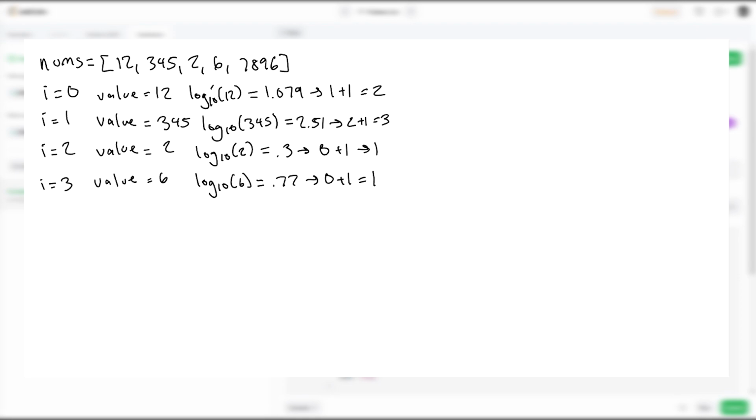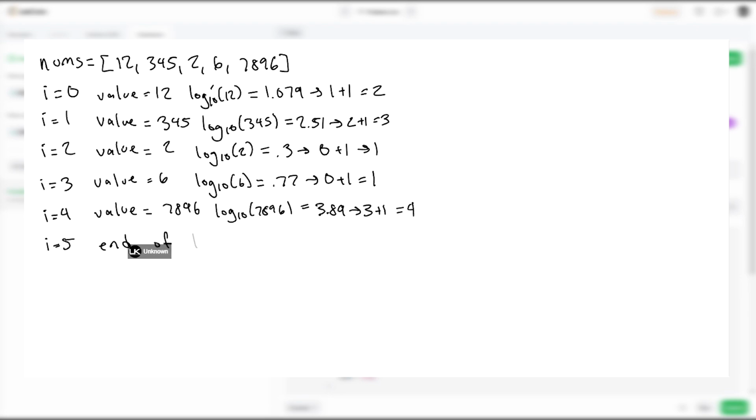And then finally, we have i equals 4. The value would be 7896. Log 10 of this, 7896, would equal 3.89. And then we round that down to 3, plus 1 is equal to 4. Of course, the next one would be i equals 5. This is the end of the loop, because we went out of bounds. Then we return the count.